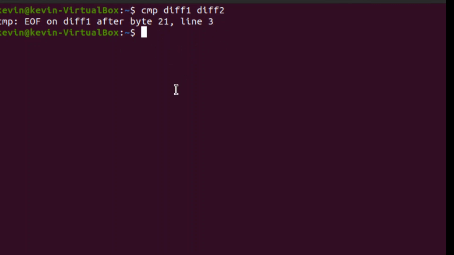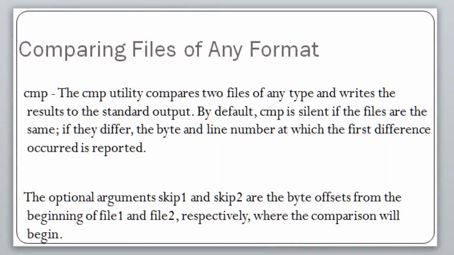So this is telling me that at the end of file 1, which is diff1, after byte 21 in line 3, there's a difference. Okay, so this is a little bit more specific, and I can actually hone in a little bit more using this compare utility. All right, let's head back to our PowerPoint.